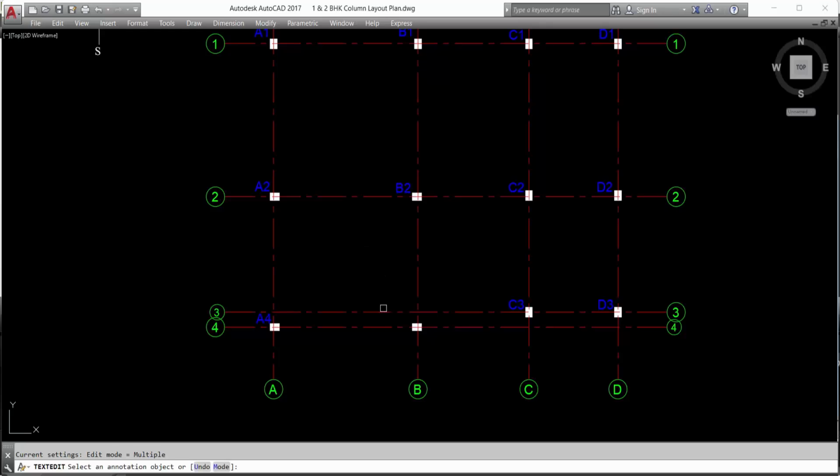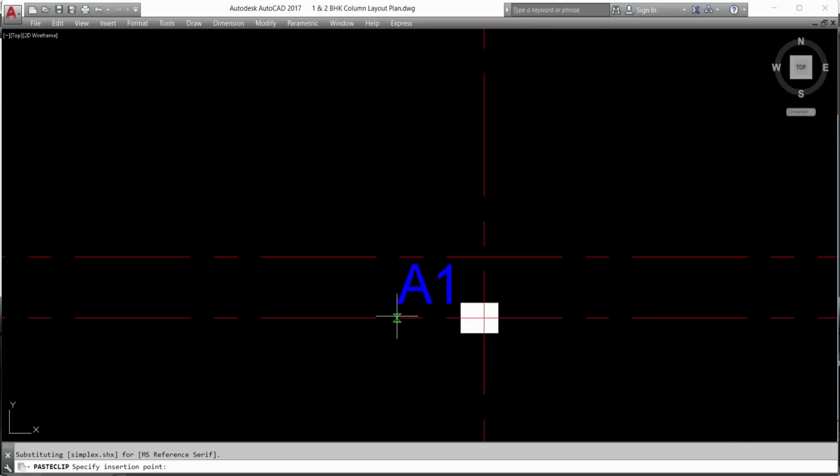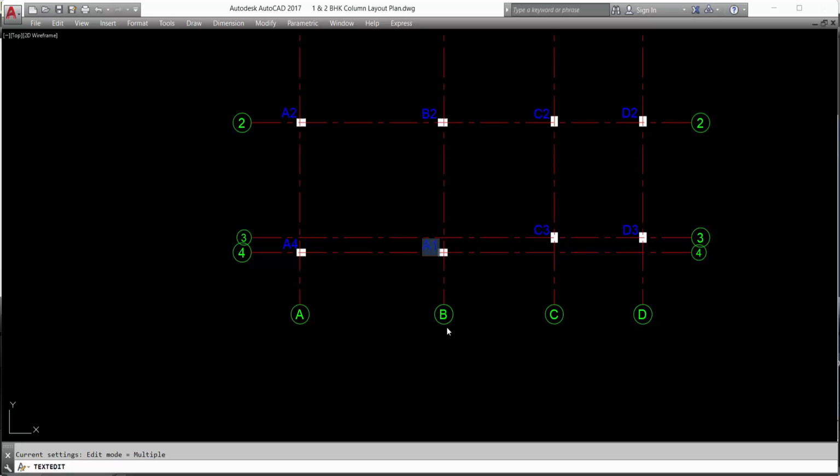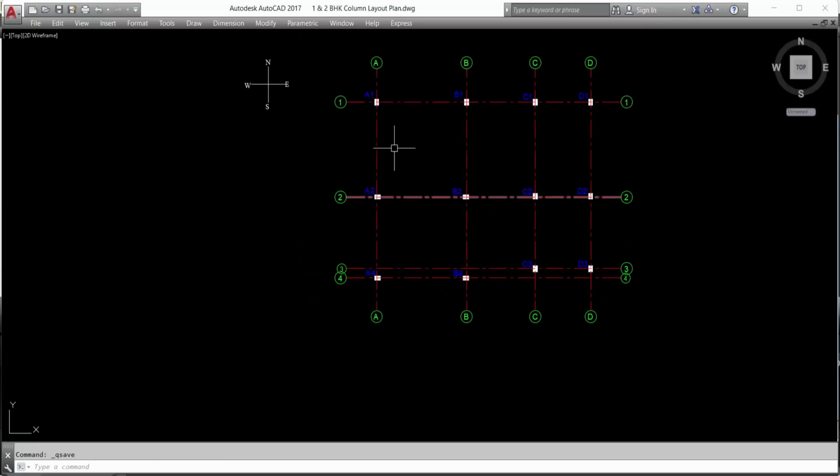Now this is next B grid and 4 grid, so it will be B4. C4 there is no column, D4 also there is no column. So A1, B1, C1, D1, A2, B2, C2, D2, A4. A3 there is no column, B3 there is no column, A4, B4, C3, D3, C4, D4 also there is no column. Okay.